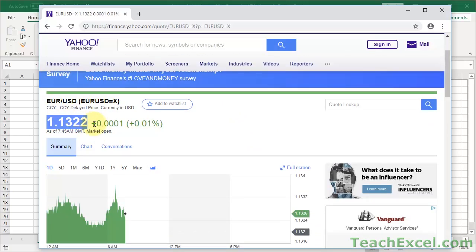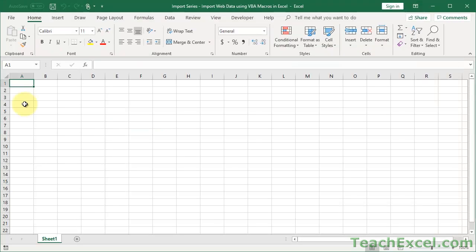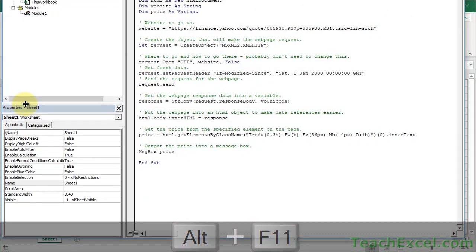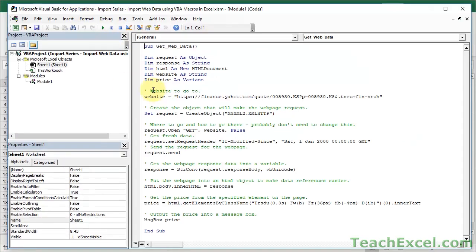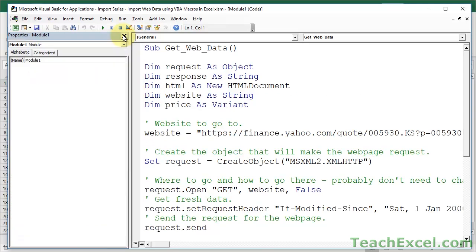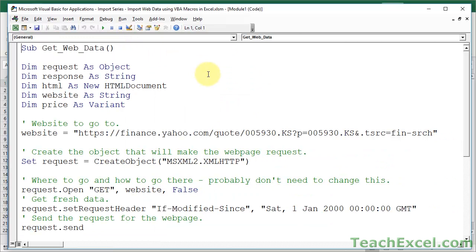But what I'm going to do now is go back to Excel and show you the macro that we're going to use. I made it super easy to follow. And now let's go to the VBA window, Alt F11. Now I'm going to increase the text size, and let's go ahead and close these. Okay, now go ahead and download this file from teachexcel.com so that you can follow along with me.